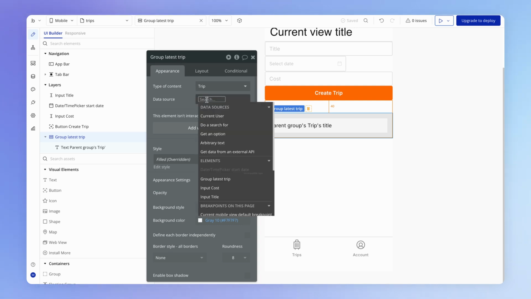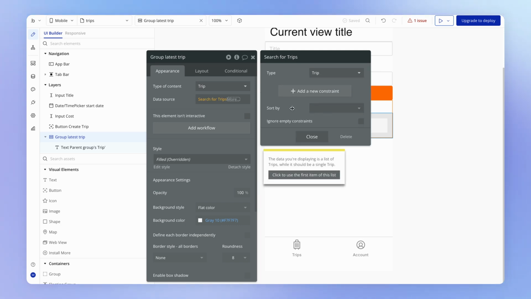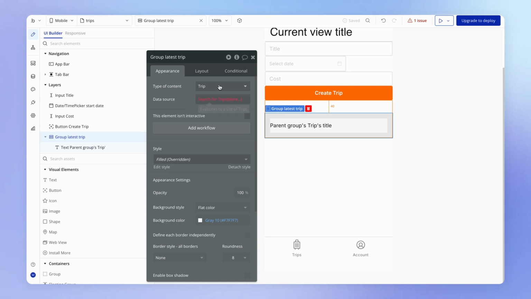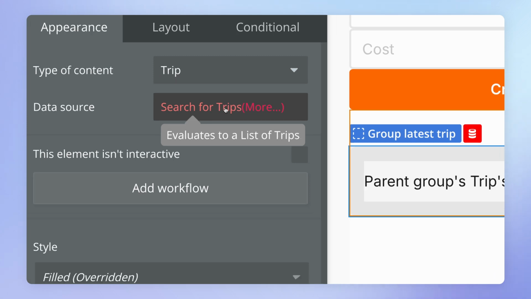So if I click on here, I have this data source option called Do a Search For. And this will give me the ability to search for one of the data types in our database. So in our example, of course, we're looking for a trip. Now, if I just close this out, you'll see that this expression is red.